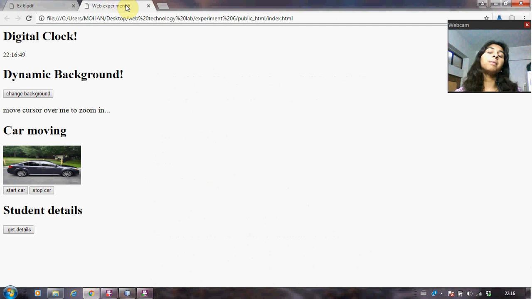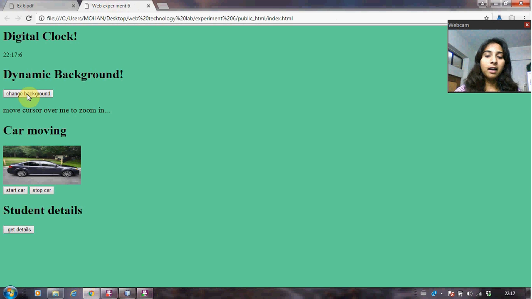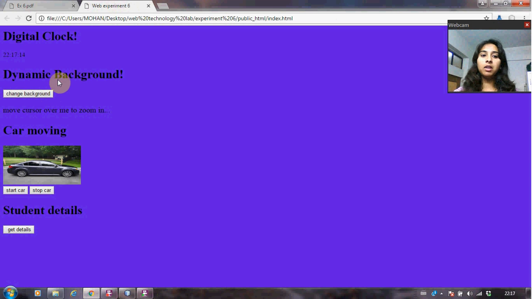When we run the program, this is how it works. In the digital clock, as you can see, the time is being displayed here. As of now the time is 22:16:58, and here we can see a dynamic background. The moment we click on change background, you can see the background color changes. Again when we click, the background color changes again. So this is how we can dynamically change the background.